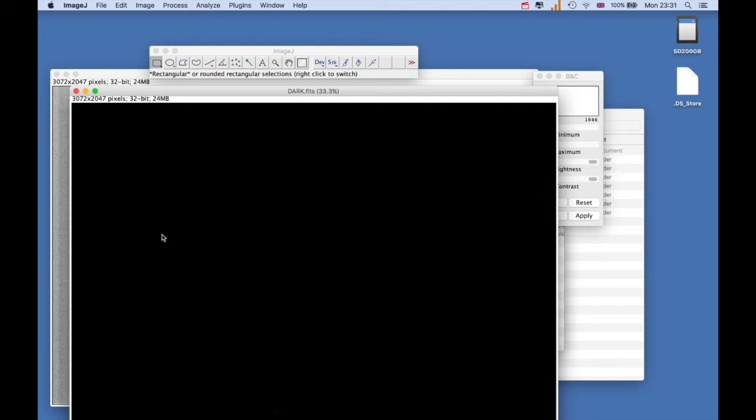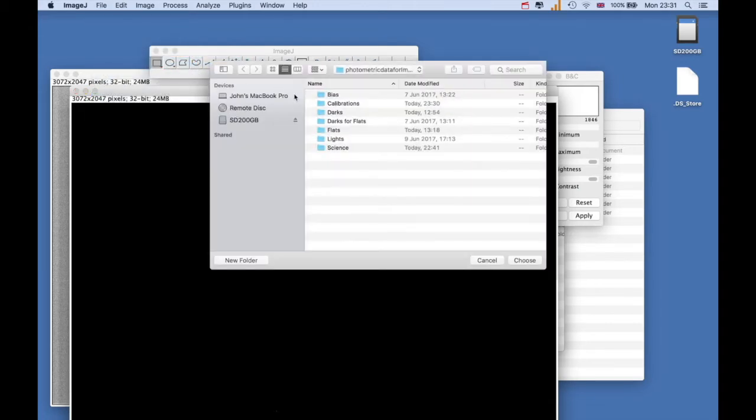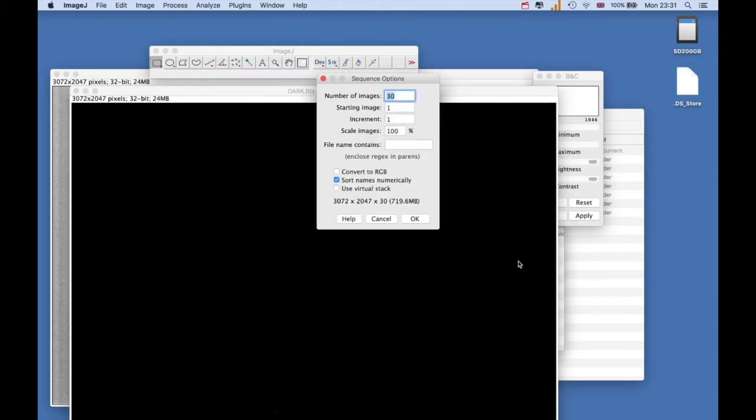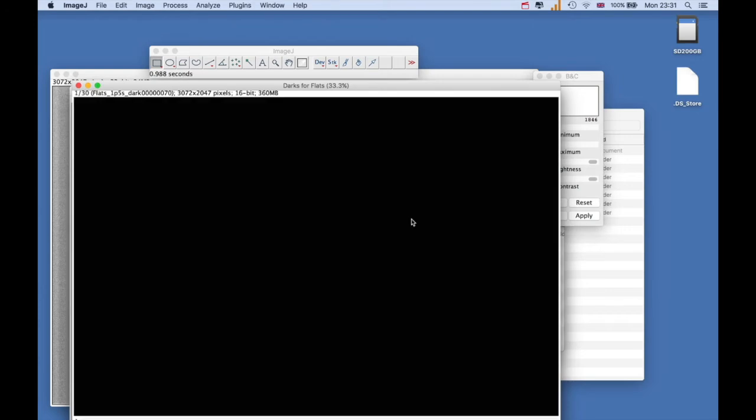Now we're going to create the master dark for the flat frames. And it's just a repeat of creating the master dark frame as before, but just using the dark for flat frames. So again, we import the image sequence. We go File, Import, Image Sequence. This time we select darks for flats, hit Choose, and there's actually 13 here this time, and we press OK, and they're loaded up there.